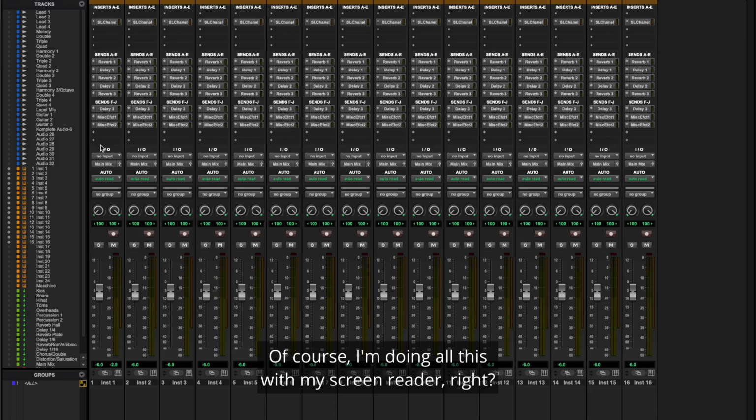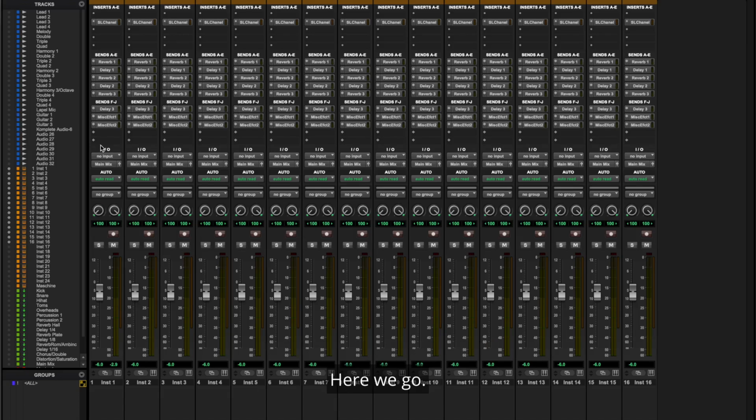Of course, I'm doing all this with my screen reader, right? So you'll hear VoiceOver talking me through navigating Pro Tools. So I have the same efficiency as a sighted person. Here we go. Close, minimize, full mix, tracks, track list pop-up button, 1 ins track. So that's the first instrument track.